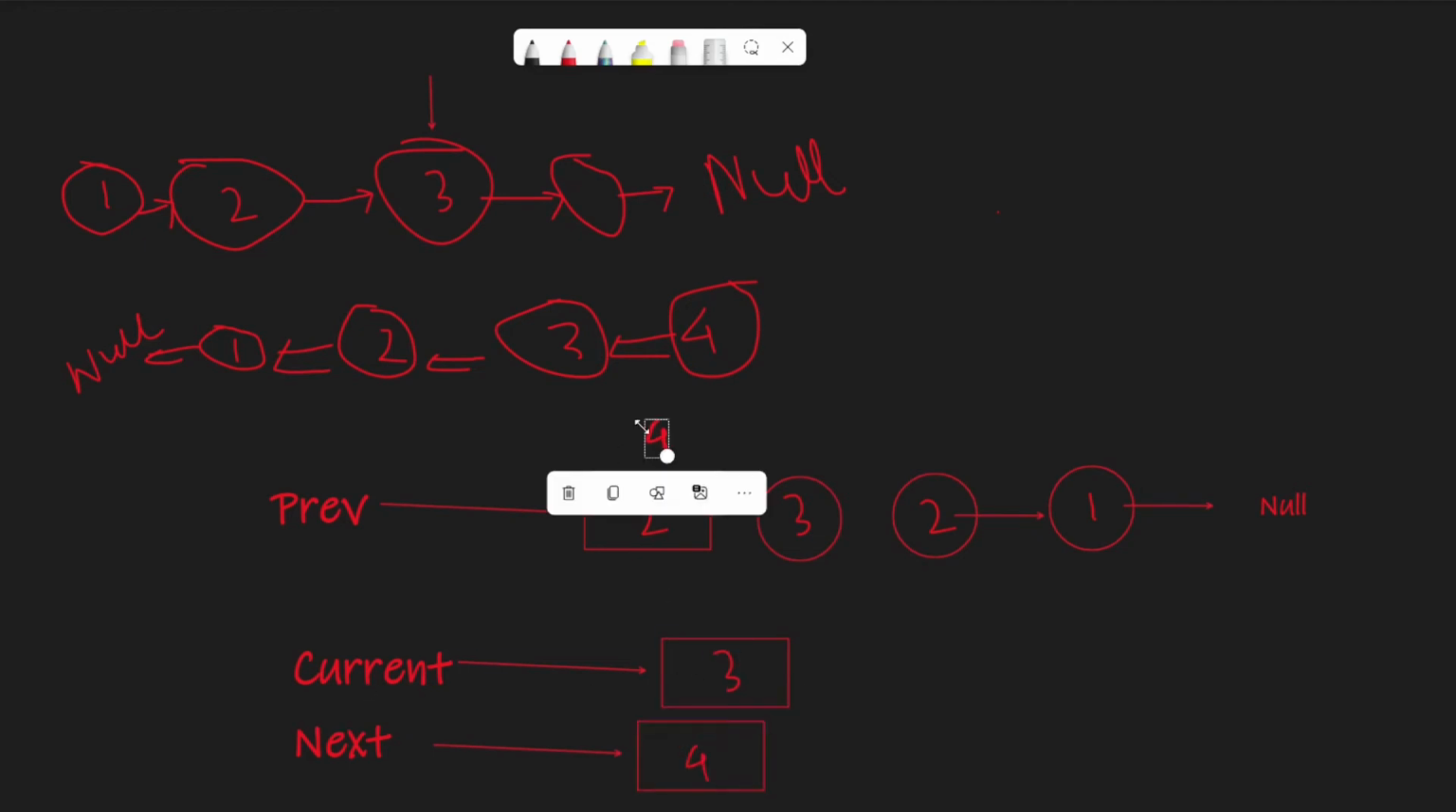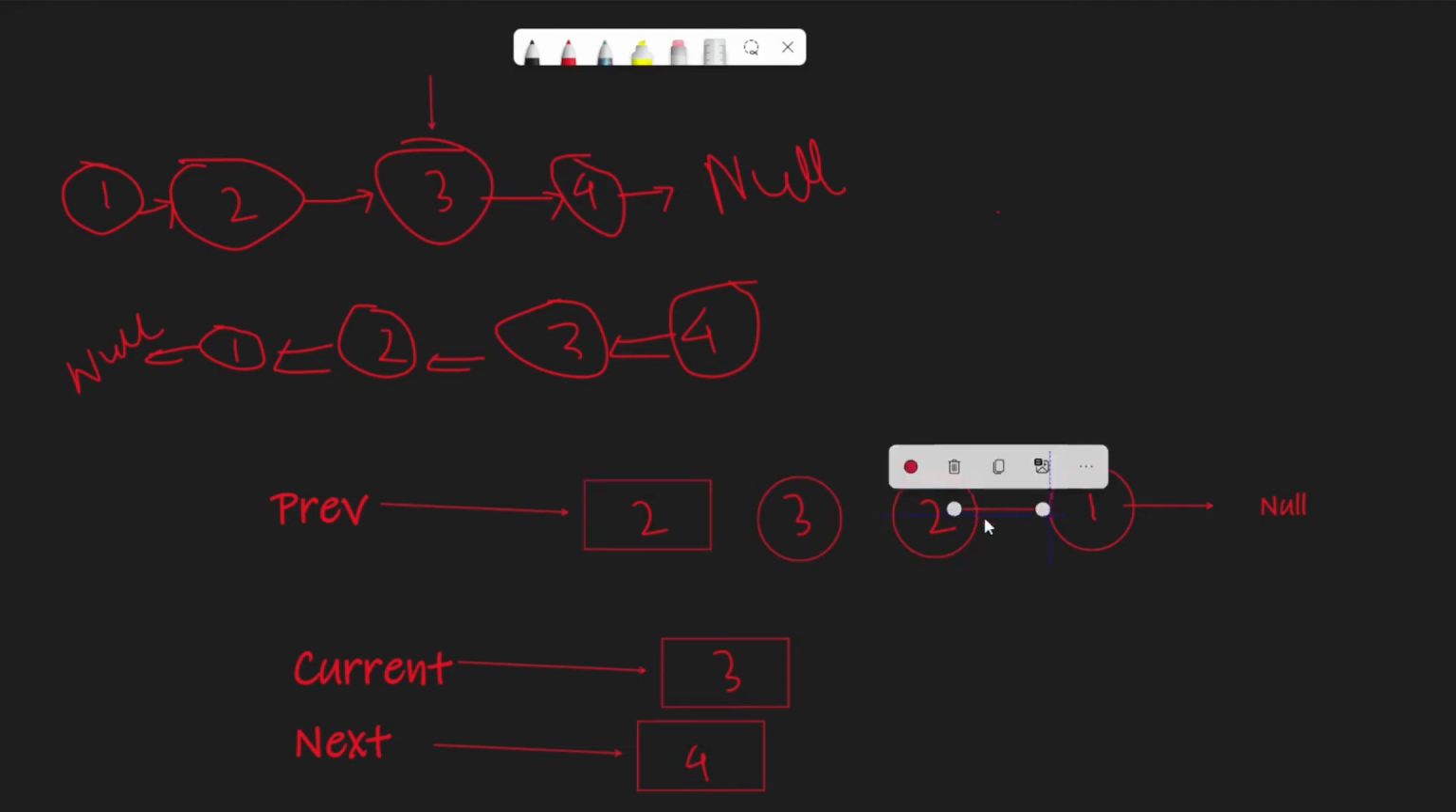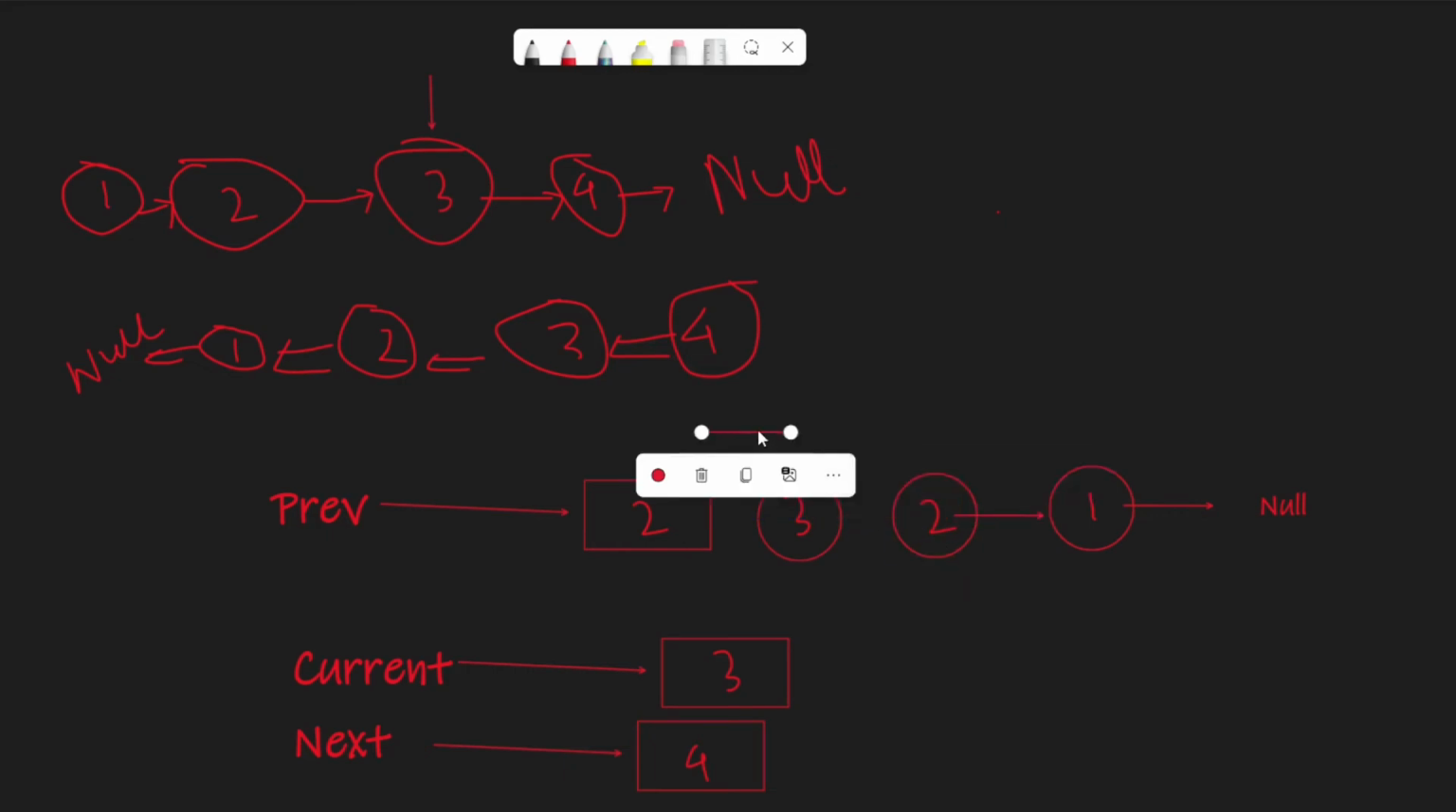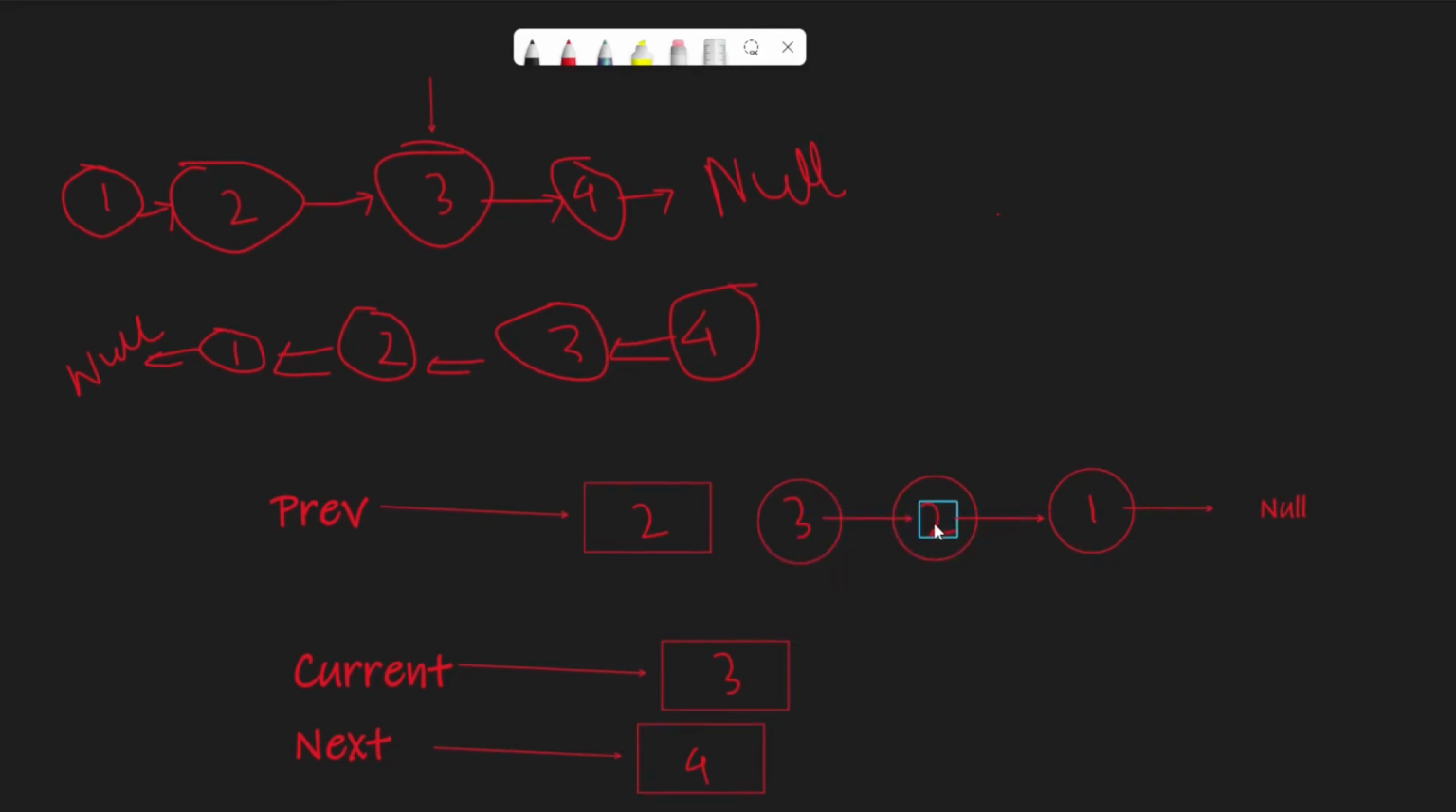Again, the same thing. So we will point this 3 to the second node, because the second node is stored in this previous, and we'll be pointing it to that. And so forth, we will be updating our current, next, and previous values, and that's how we can reverse this linked list. Let's go to our code section.